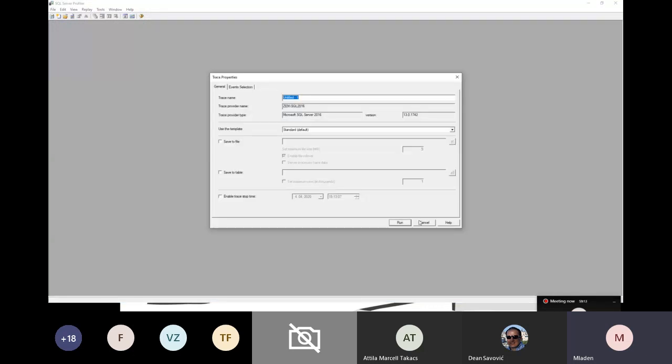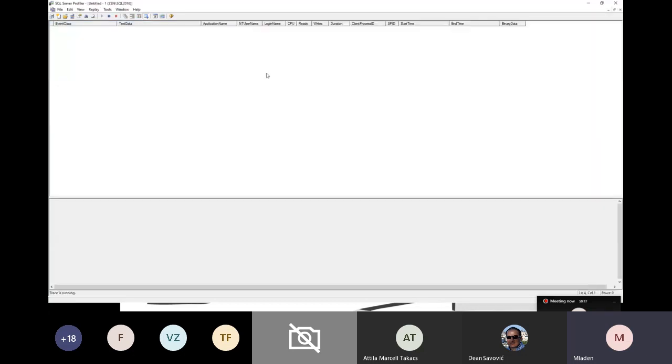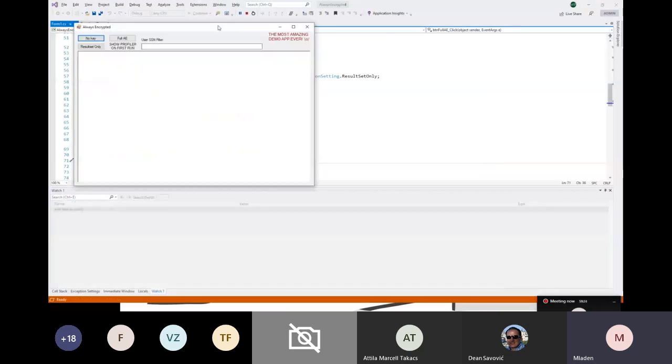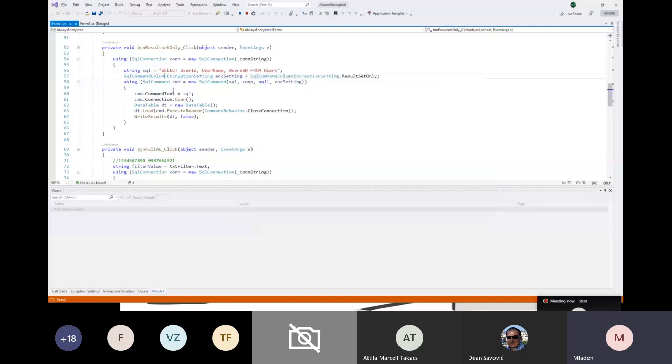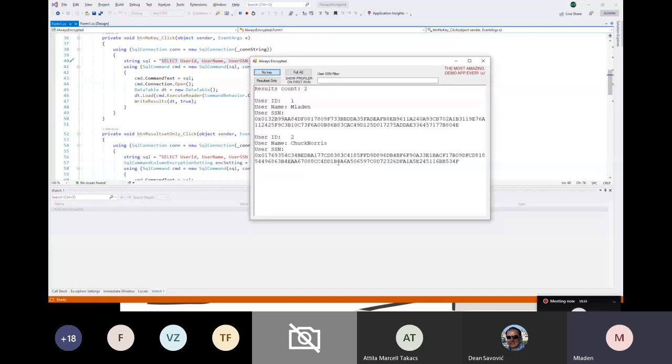Connect, run. Okay, we don't need this, just to show you what's happening. So what we'll have here is the best demo app you've seen ever. And when I click no key, it will simply do select from users, right? So no key, it will return two result sets, two rows, sorry, and it will have the same values as we saw in SSMS when we didn't use always encrypted.